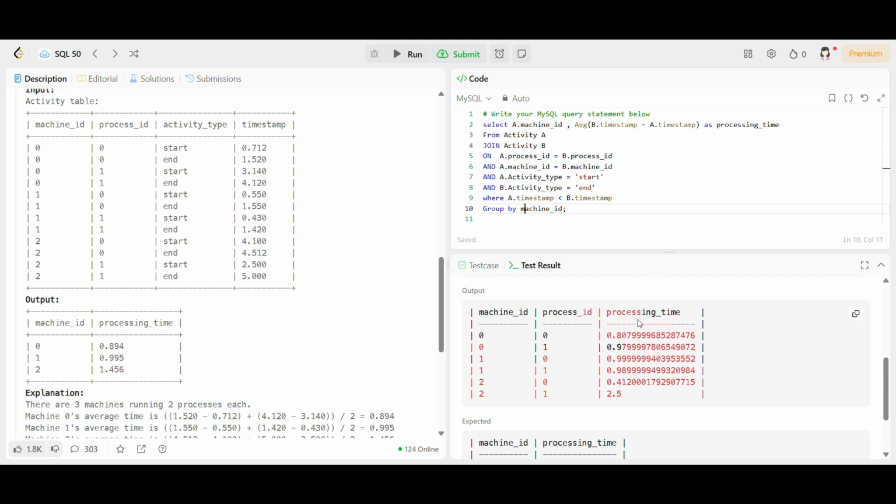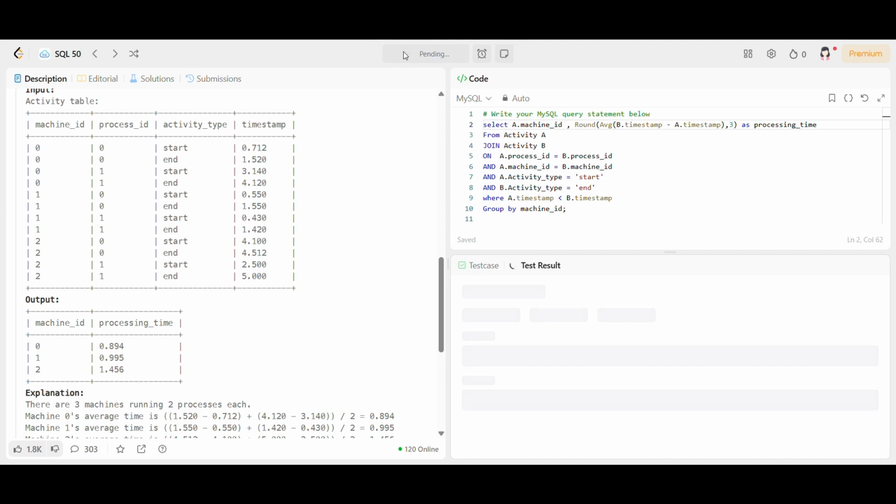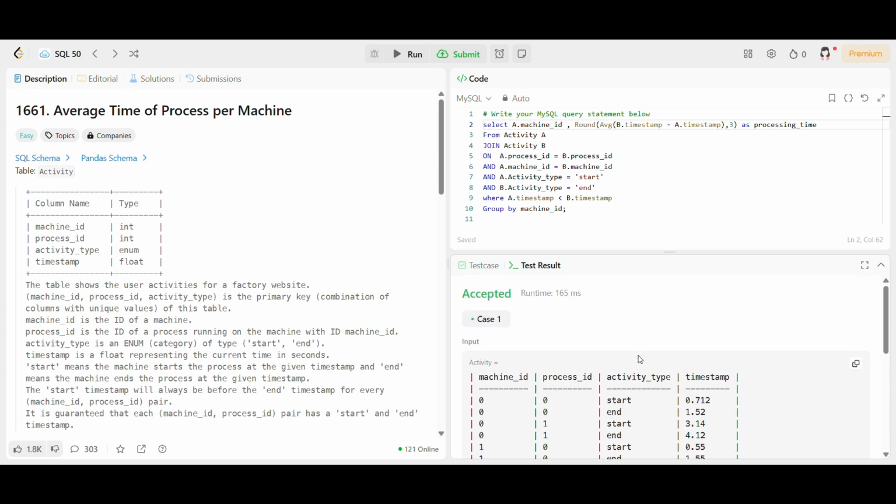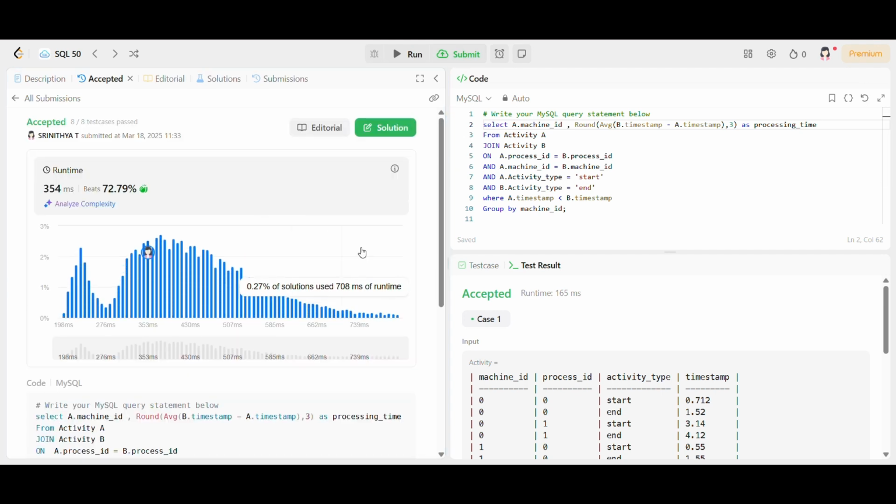Then you will take the average value. After taking the average value, you will also get many decimal places, so round it off up to 3 decimal places. You will take the machine ID and the rounded value of each process of the machine up to 3 decimal places. Let's try to run the code. The question is accepted. Let's try to submit it. It is accepted.